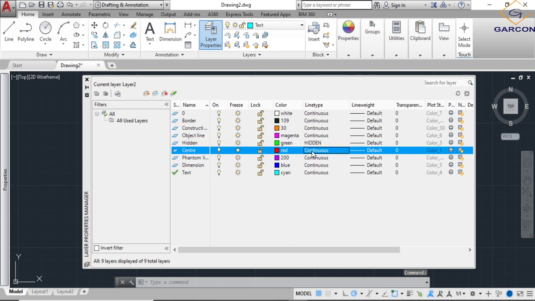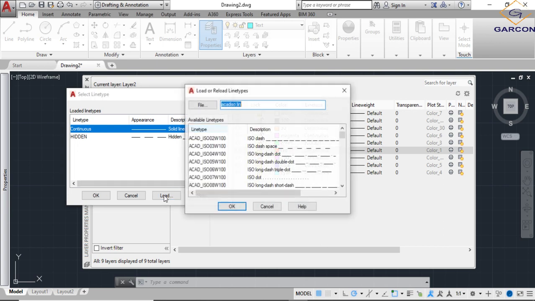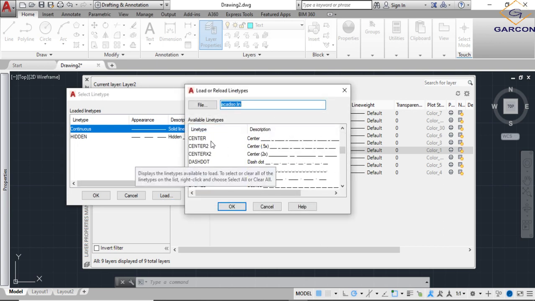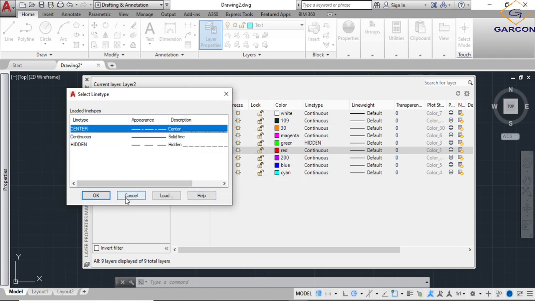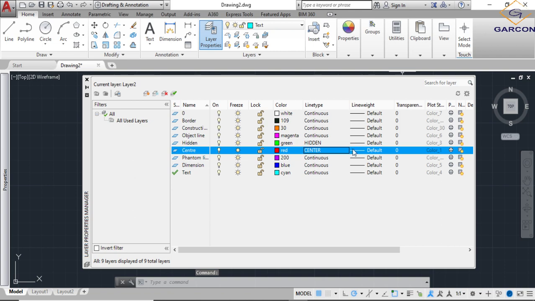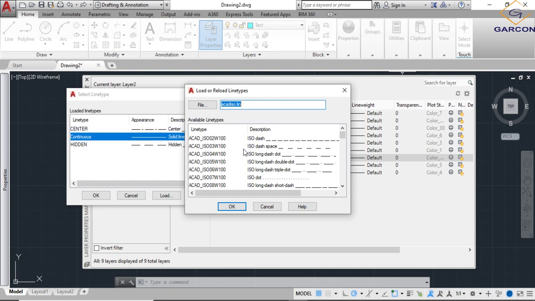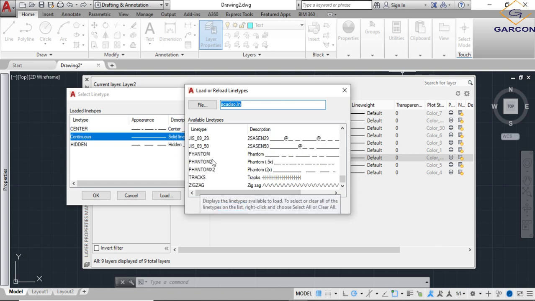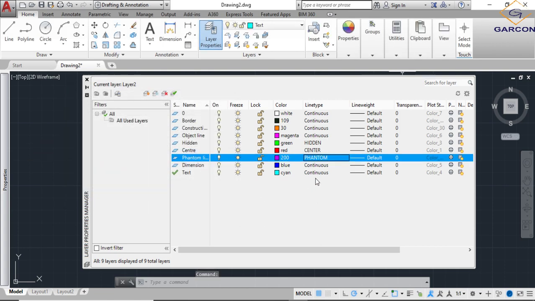Same thing for center lines. You need to find center lines. No hidden lines, no center lines, I mean. So we load it in. So we search for center, see center. Okay. Click center lines and we load that in. Okay. So center line becomes center lines, right? For phantom, search for phantom lines, load it in. So all the way down, phantom. Okay. Click on phantom line. Okay. Then for dimension lines, we use continuous lines just the same. For text, remains continuous. Because those are not necessarily lines, they're just features.